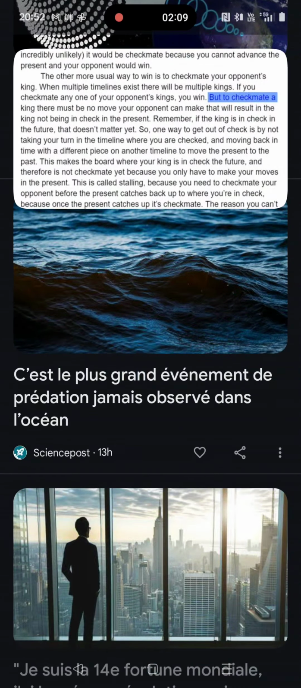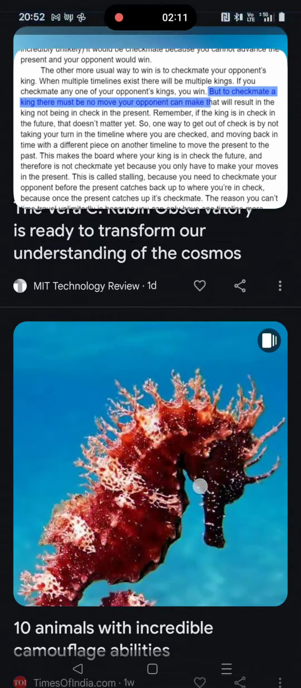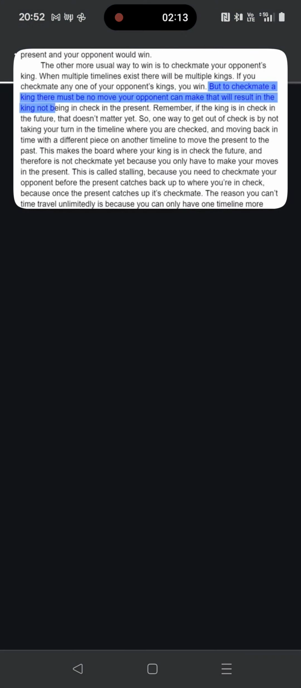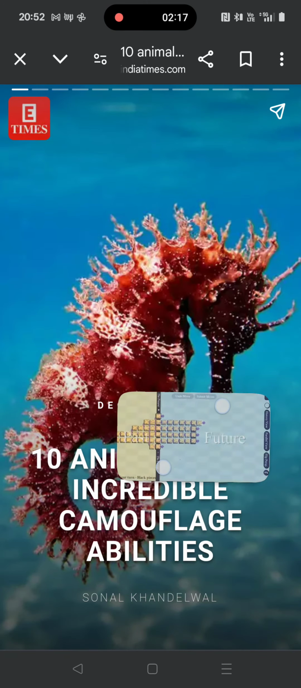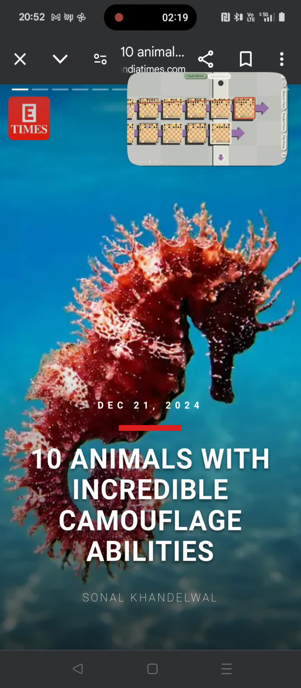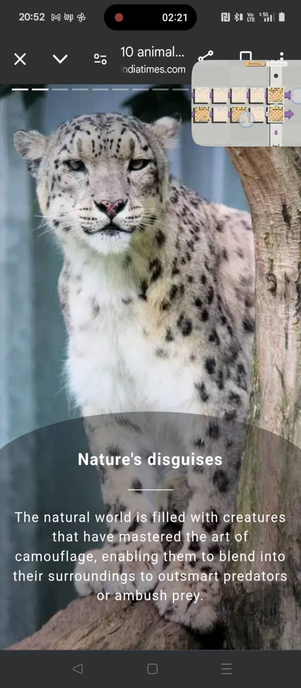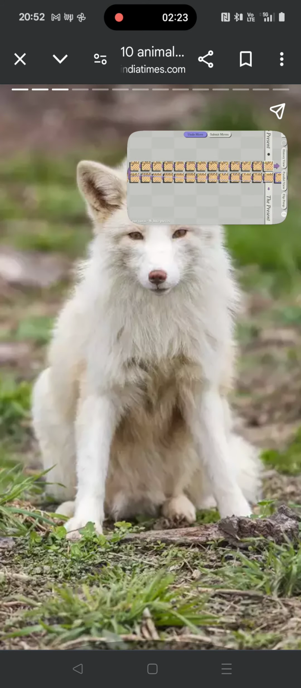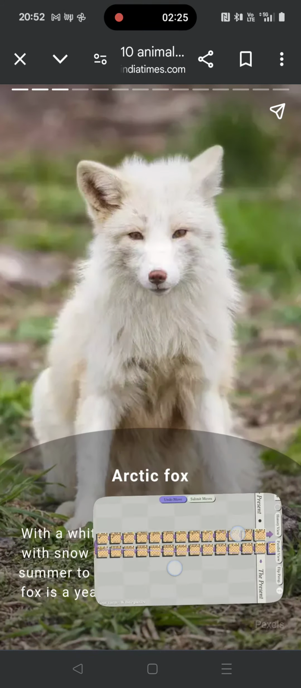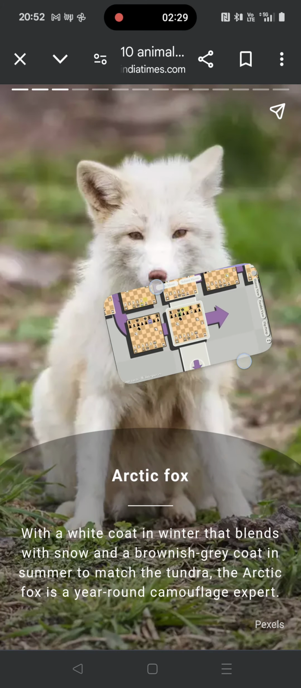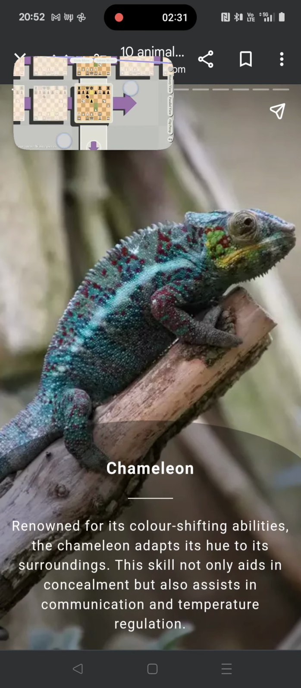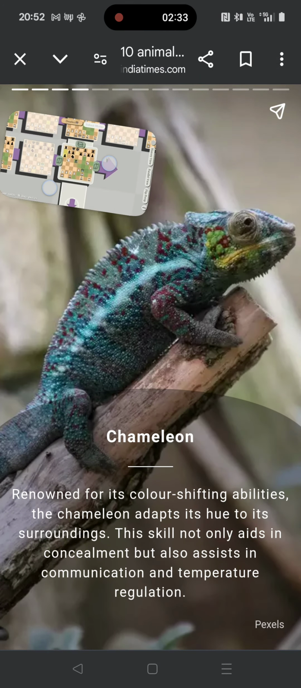But to checkmate a king, there has to be no move your opponent can make that will result in the king not being in check in the present. Remember, if the king is in check in the future, that doesn't matter yet. So one way to get out of check is by not taking your turn in the timeline where you are checked and moving back in time with a different piece on another timeline to move the present to the past. This makes the board where your king is in check the future and therefore is not checkmate yet because you only have to make moves in the present and you don't have to take a move there yet.